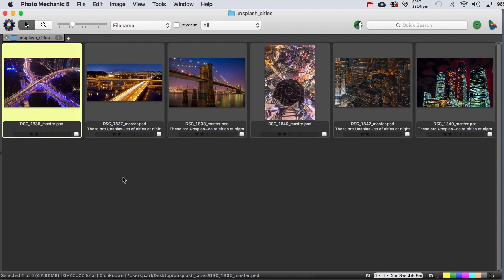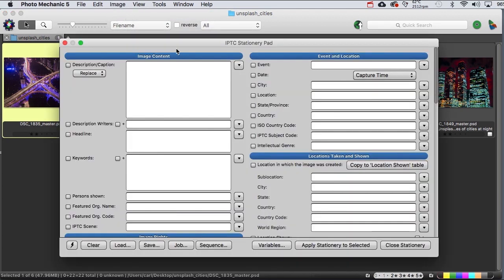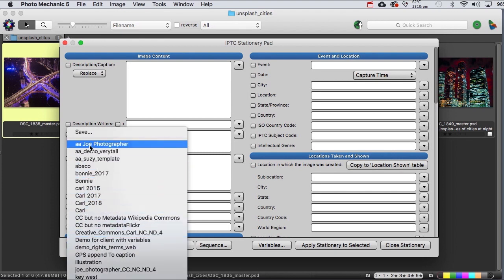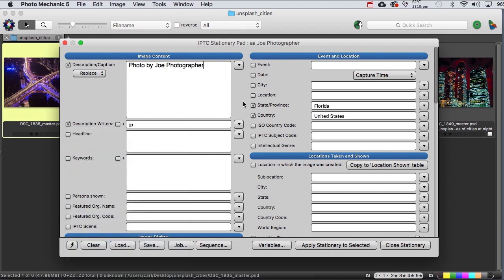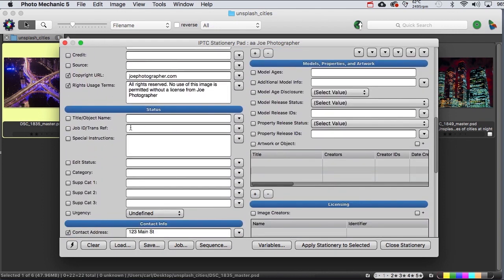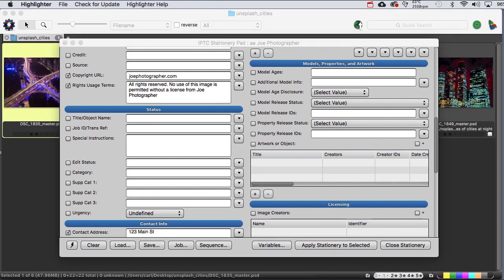I can't use my IPTC editor in this particular case, but that's no worry, because I can just go back and I can use my stationery pad again. We'll clear it. We'll load a template into it. This is our Joe Photographer template. And we will scroll down to our transref field, and we will make sure, and I will turn on my highlighter for emphasis, we will make sure that the transref field is turned off. Now, if we turn it on and we apply a blank field, it will erase the value that's in that field. If we leave it turned off, though, it will leave that field unmolested.